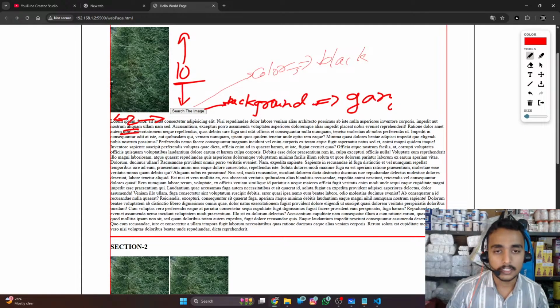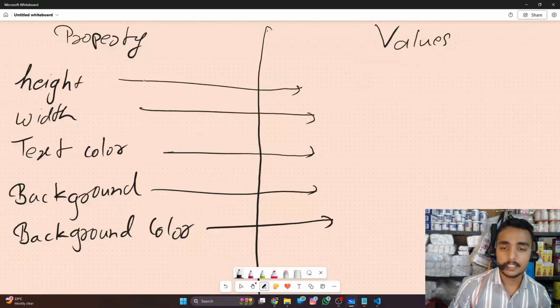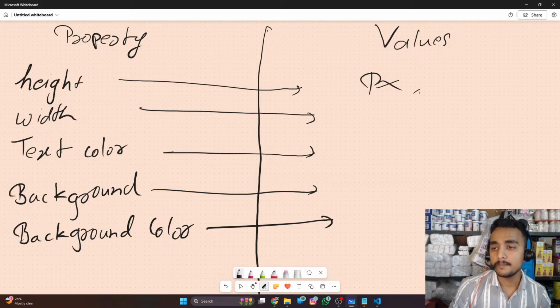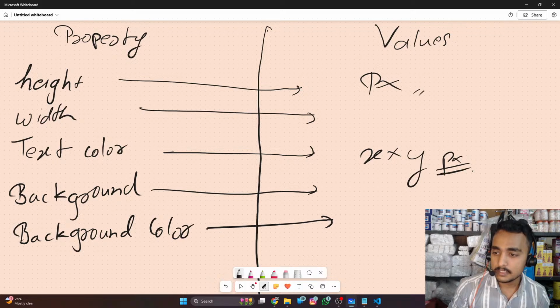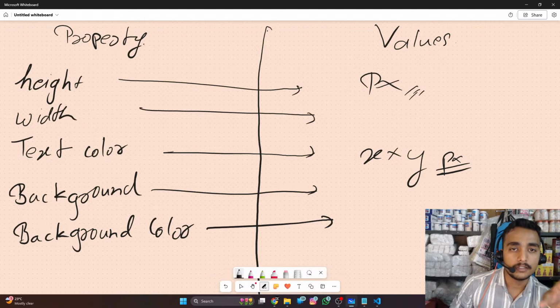Now this unit I talked about. In the digital world, the smallest unit is pixels. Your entire screen is divided into some pixels, X into Y pixels. Let me write it here. This is the sign of pixels: px is pixels. So the entire screen is just small pixels. So pixels is the fundamental unit of the digital world.